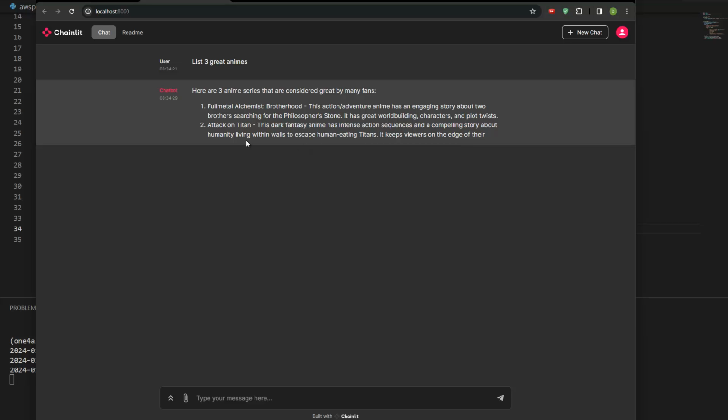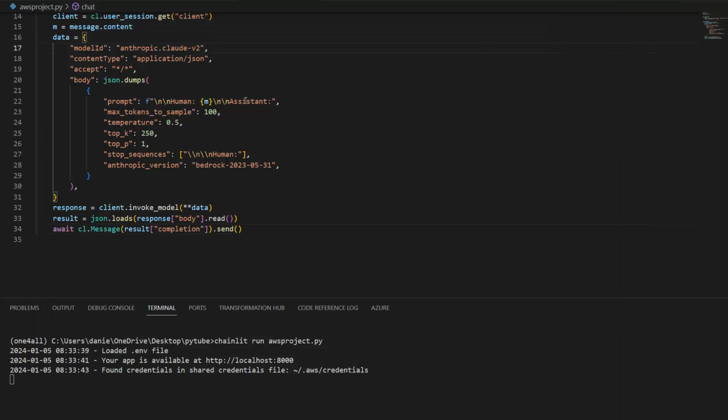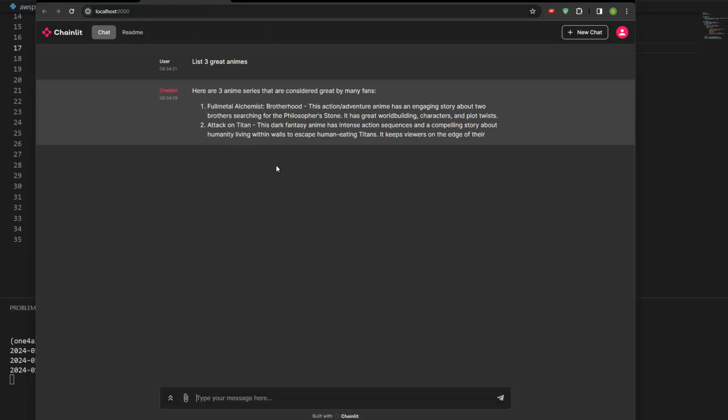Well, this is because of the token count. You can see there are a lot of tokens already, because it describes the anime as well. If we take a closer look at our code, we can see that the max tokens to sample is 100, and then top K is 250. So you need to increase these sizes if you want to have longer answers. That's the only reason why we did not see all 3 examples, but in general, that should work. If you want to extend this, increase the numbers, and then you should see more tokens and the full answer.